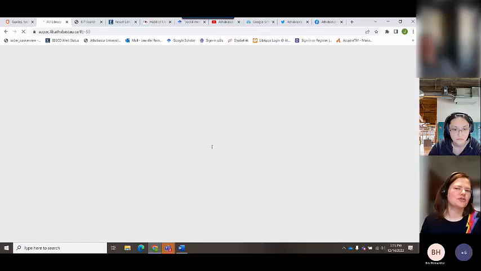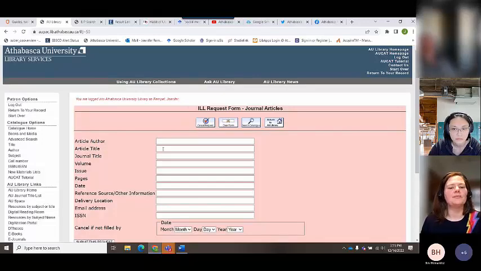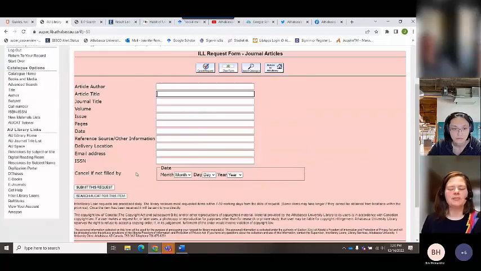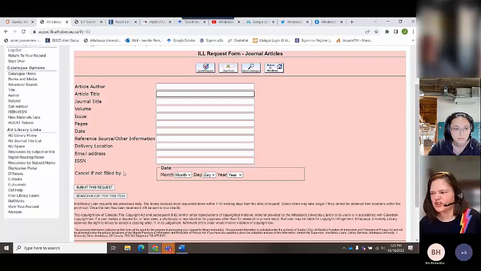So the article I want is from this specific journal. It's called such and such. So just fill this in. And basically what Interlibrary Loans is, if we don't have a copy of an item, we'll contact another library and see if we can get the item for you from another library. And usually Interlibrary Loans is pretty fast. It takes a day or two usually to find what you need.